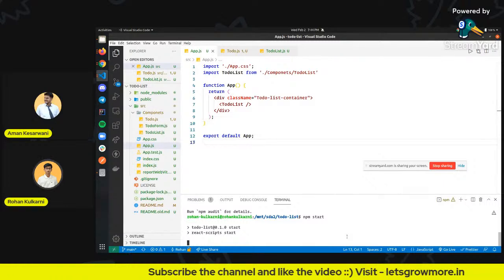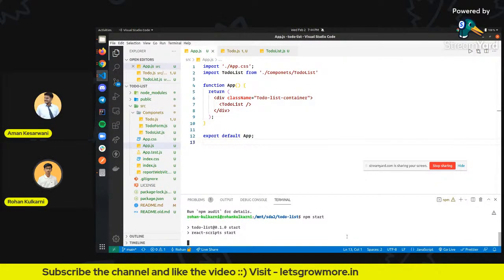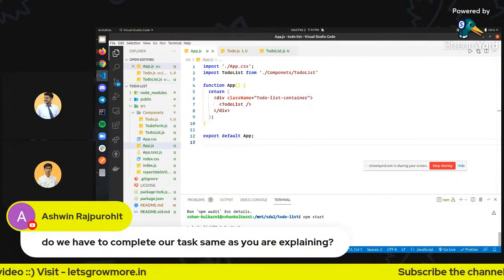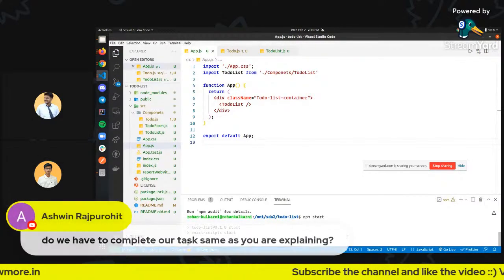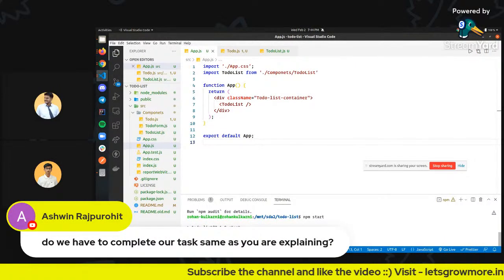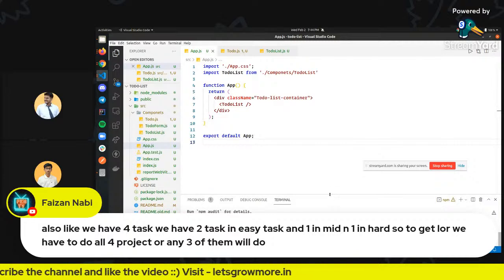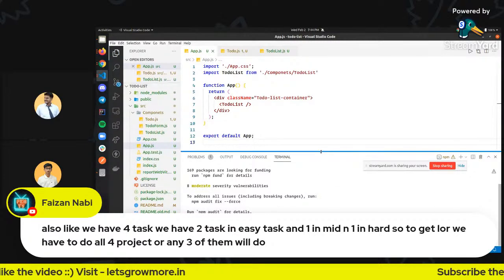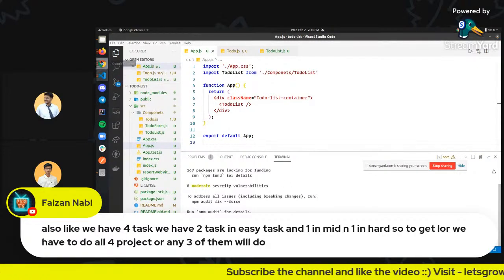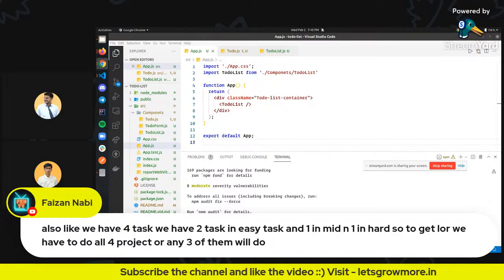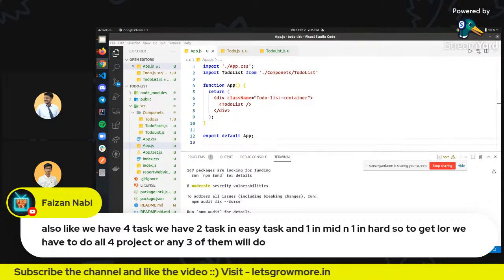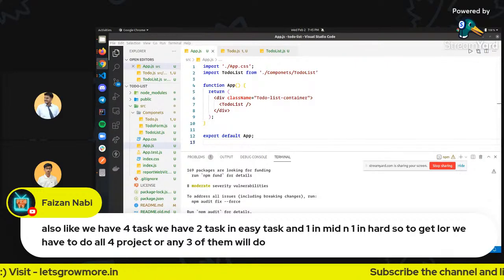Okay, Ashwin is asking, do we have to complete our task the same as you are explaining? No, that's not necessary. I mean, you just need to have the features, I think. Yeah, for LOR you have to do all tasks, because LOR means we are recommending you for some better opportunity that you're getting. So you have to do 4 tasks for LOR.